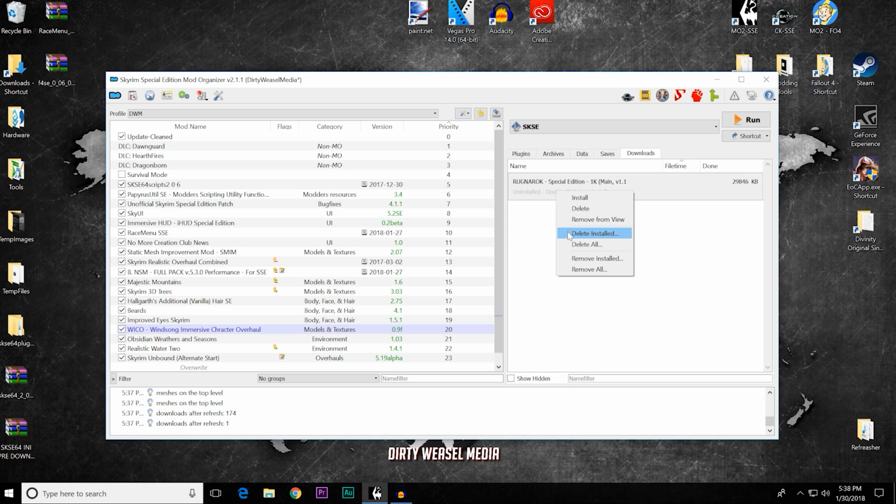One thing to remember, if you right click on it and you say delete installed, you can delete the installation thereof of the installed mod. Do not ever click delete all. Just don't. It'll delete everything out of your download folder. That's very bad. Don't do that. And if you remove the installed, it'll remove it from the left panel, and remove all. Just don't do these things. If it says all, that's too definitive. Just be very careful when you start doing things below remove from view. So for right now, I'm just going to remove it from view.